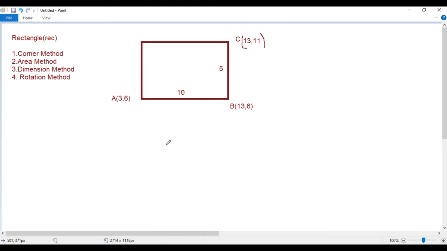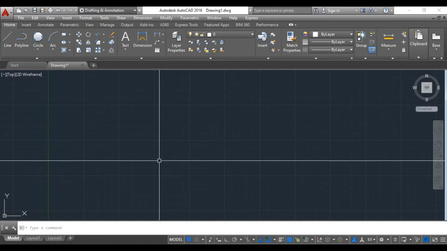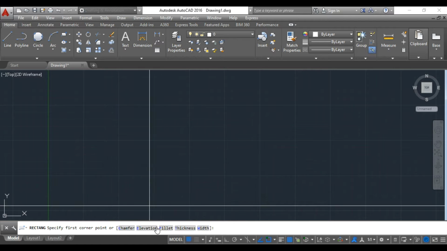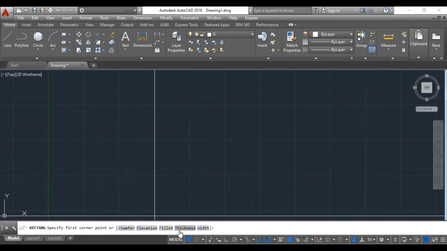So first, rectangle is also one of your geometrical objects in mathematics. Here I will first show the corner method. There are some more methods, and I will discuss those in a future class. You see chamfer, elevation, fillet, thickness, width. We'll see them in the future class, no need to worry about these right now.